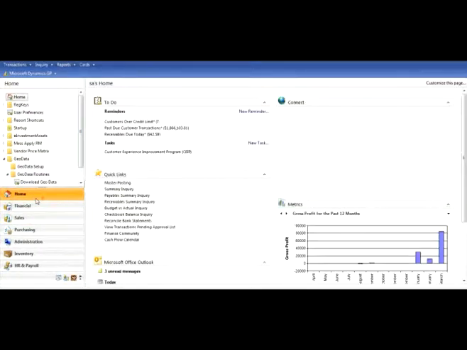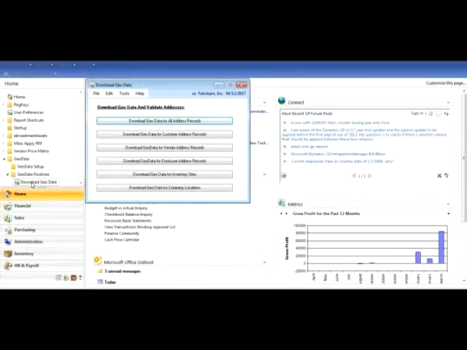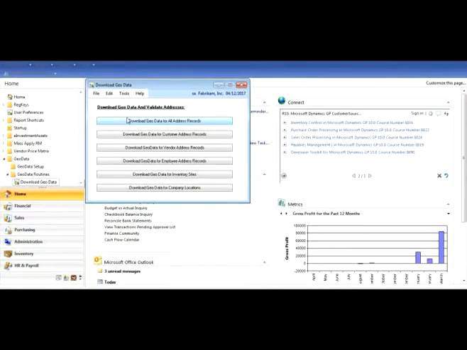And we will go to the GeoData folder that contains the window called Download GeoData, and we will select the Download GeoData window. From this window, you have the ability to either update all address records, or you can choose individual groups of addresses. So we can separate out if we only want to update information for customers, or vendors, or employees, inventory sites, or for our different company locations that our company might have around the world.